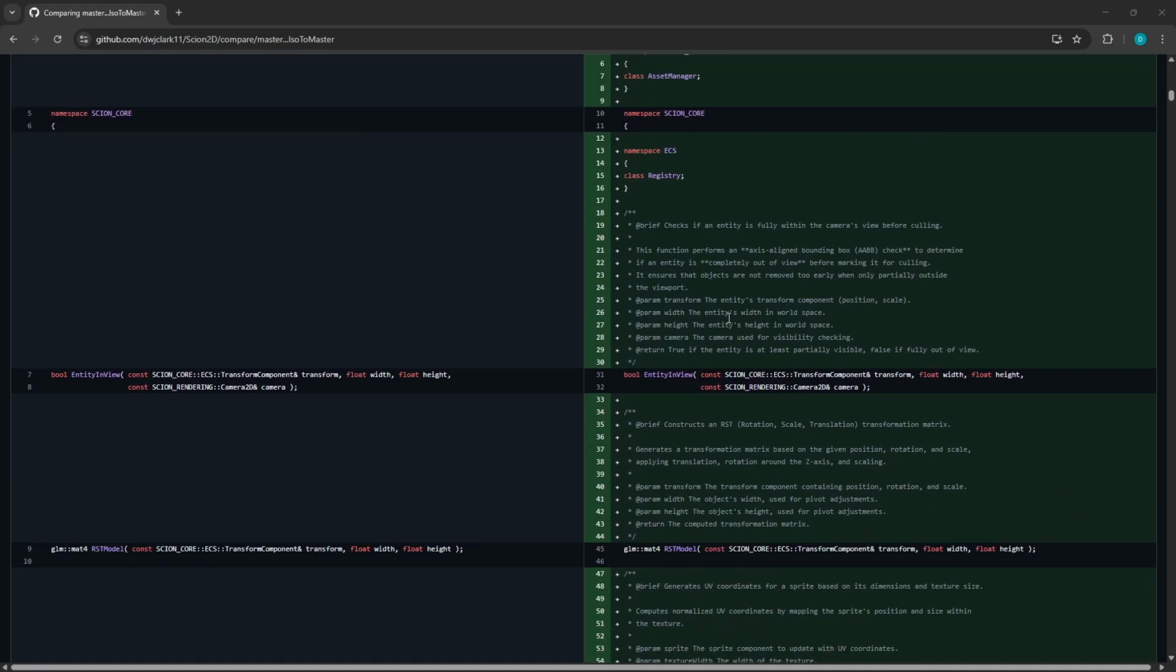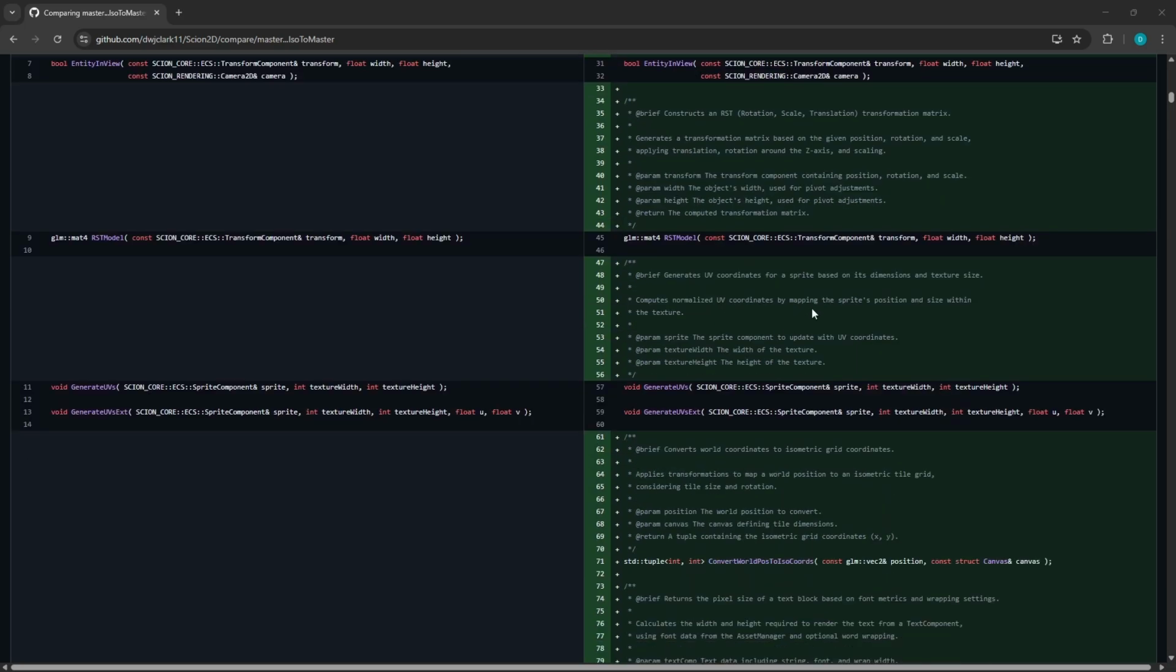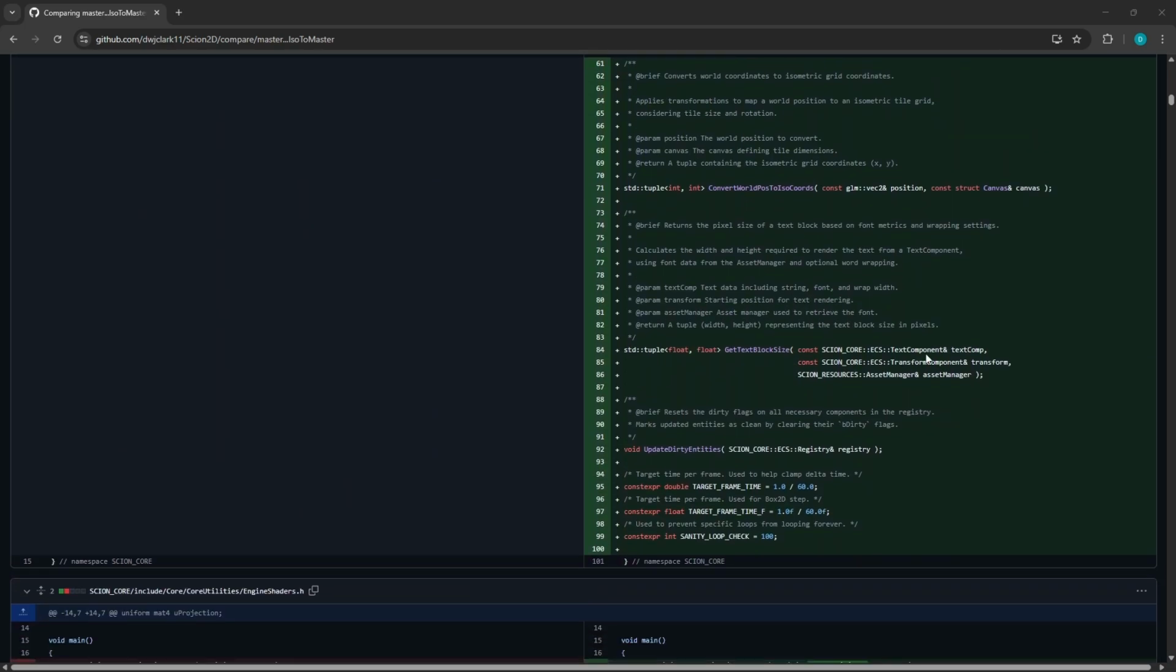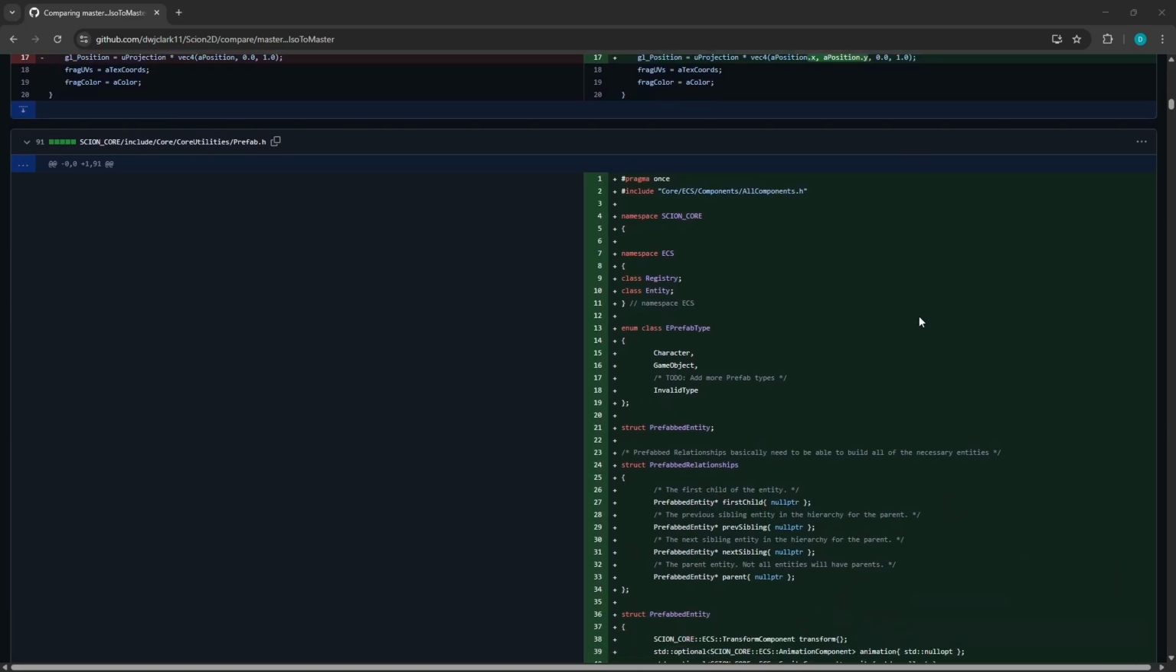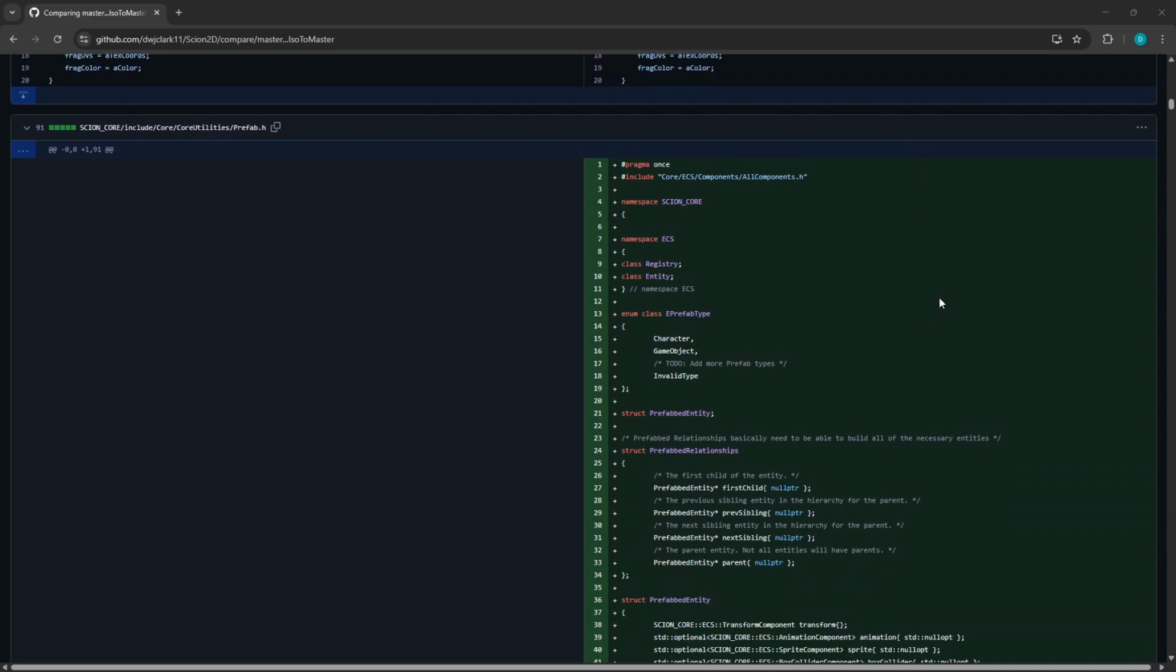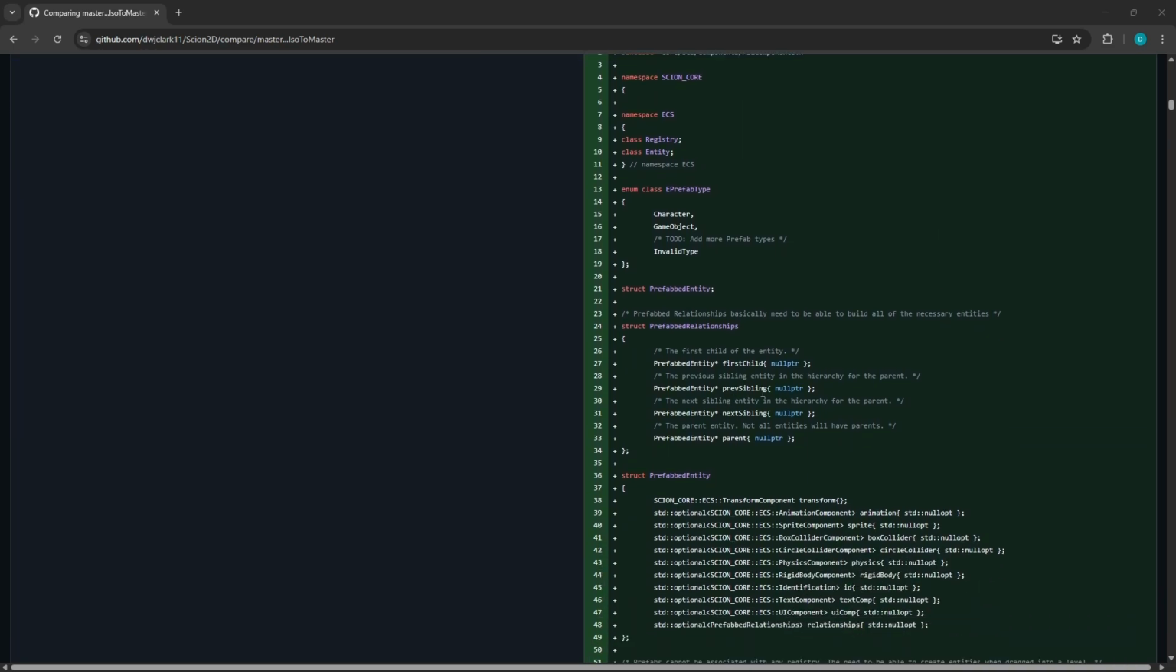And some other changes here. We just added some comments and refactored a bunch of the code here to make it cleaner and better. Added some helpful constexpr values here that we are using elsewhere in the engine. And here's the prefab. So the prefab's still an idea that I'm working on, but you're going to have to support the siblings and relationships. You're going to have to support that.